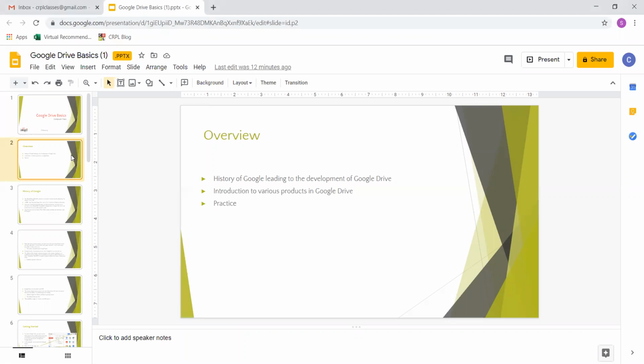We'll start by talking about the history of Google leading to the development of Google Drive, and then we'll practice. You will need to have a Google account in order to access the Google Drive, but you certainly don't need to have a Google account to take this class. You can either pause the video now and set up a free account, or you can continue to watch this video and decide for yourself at the end.